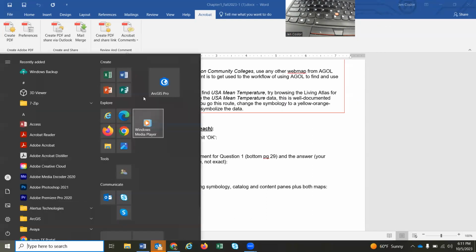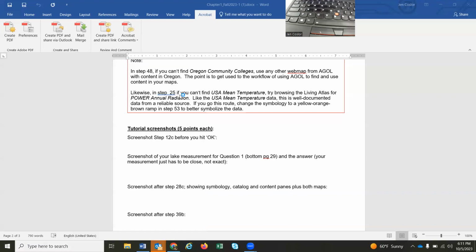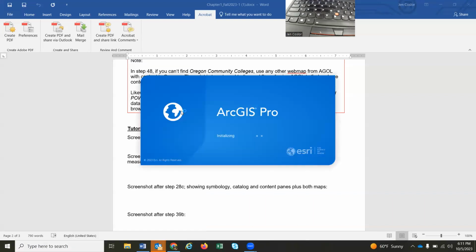So first thing I'm going to do is open ArcGIS Pro. I have it pinned to my start menu because I use it a lot. So I'm going to open it up.